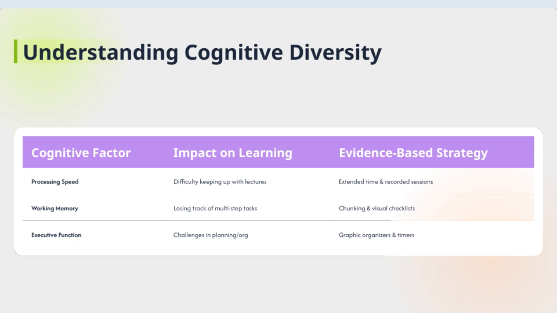Some students need more time to process information, which can affect their ability to keep up during lectures. Providing additional time or alternative ways to access content can help level the playing field. All of these strategies are evidence-based, meaning they're backed by research showing they improve learning outcomes.